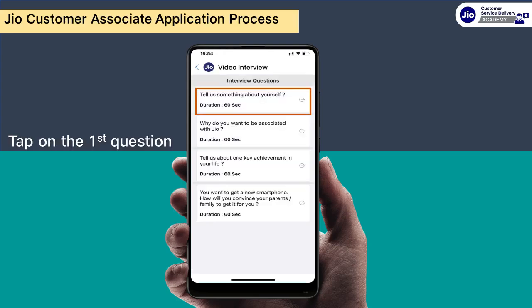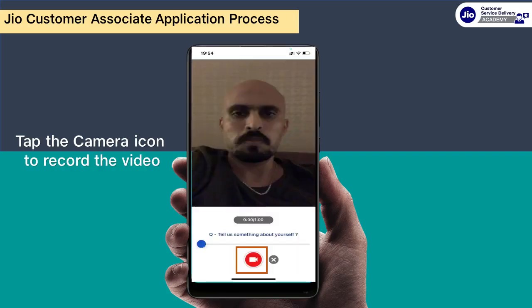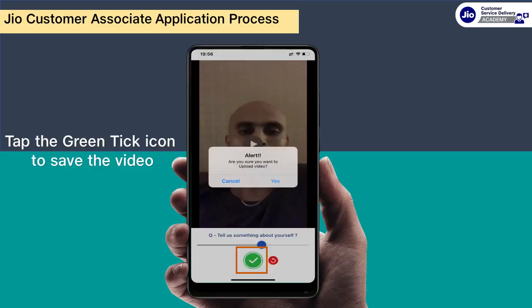Following are the 4 video interview questions that you will be asked. Each question will have a specific time limit for recording your response video. The default timing for recording is 60 seconds. Tap on the first question and then switch on the camera icon to record the video. Once the response has been recorded, you can save the video by tapping the green tick button. You can retake and re-record your response if you want to amend your answer. Select Yes when you receive a pop-up asking if you want the video to be uploaded.